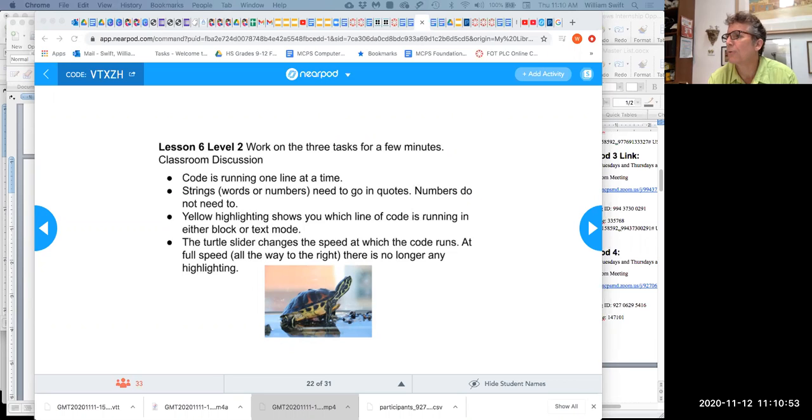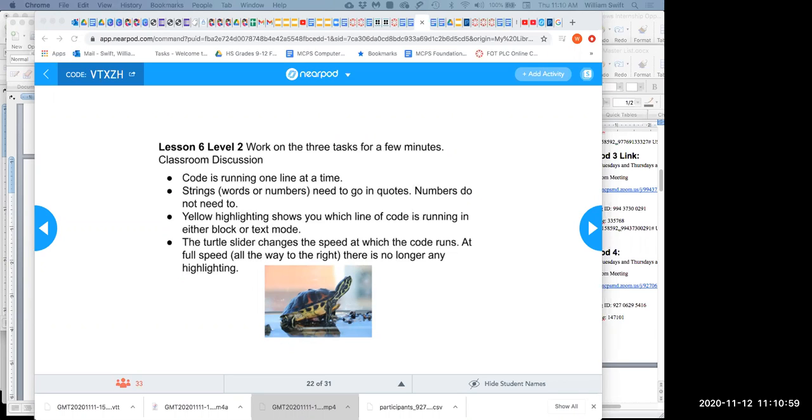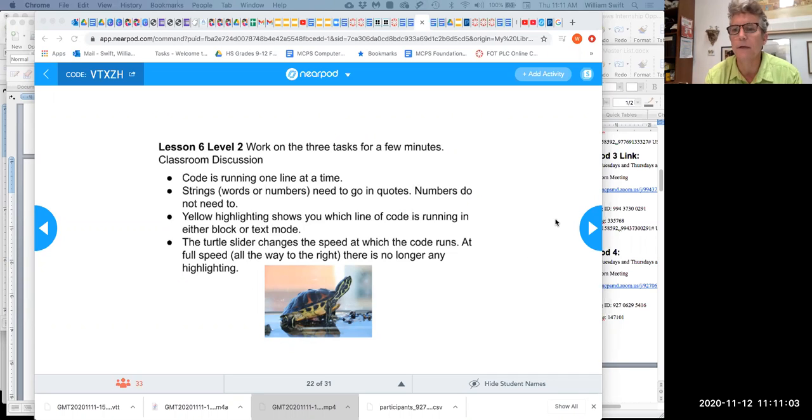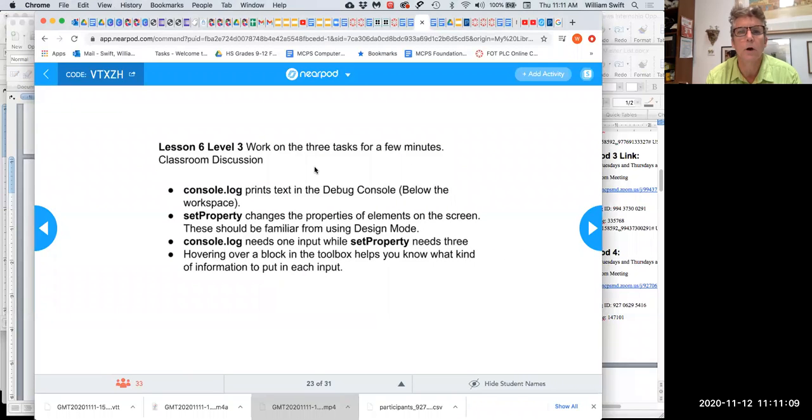Were you able to go through this and did it feel like you understand what those buttons do? Yeah, I understood it. It makes sense. Okay. Is there anyone that didn't? I'd like to get into this next one and that'll be our last piece, okay? So go to level 6.3. Work on the 3 tasks there for a few minutes.